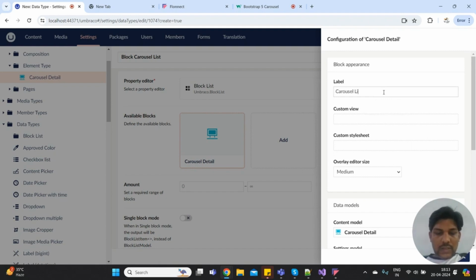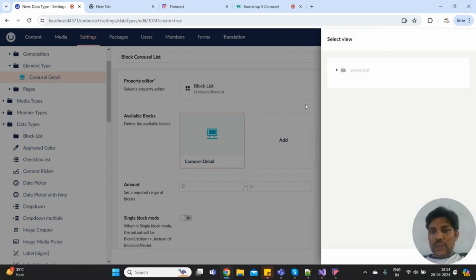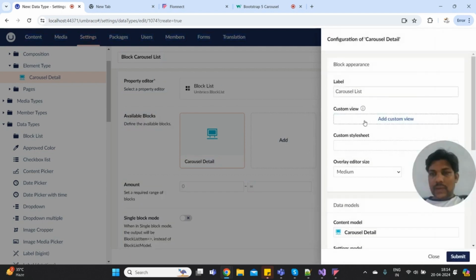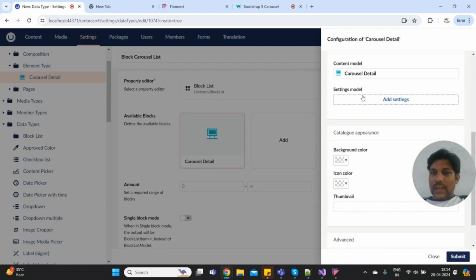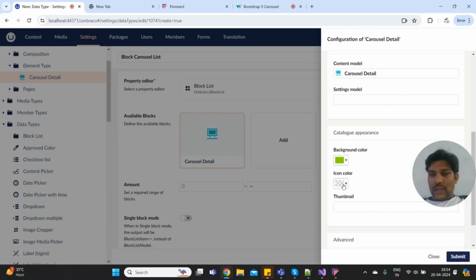This label will show over the page. You can choose the custom view. We will discuss it in our future videos. Custom stylesheet we can choose. We can also choose the settings model for this one. We can opt for the background color and other things here. I'm just picking it to show you how it will work.